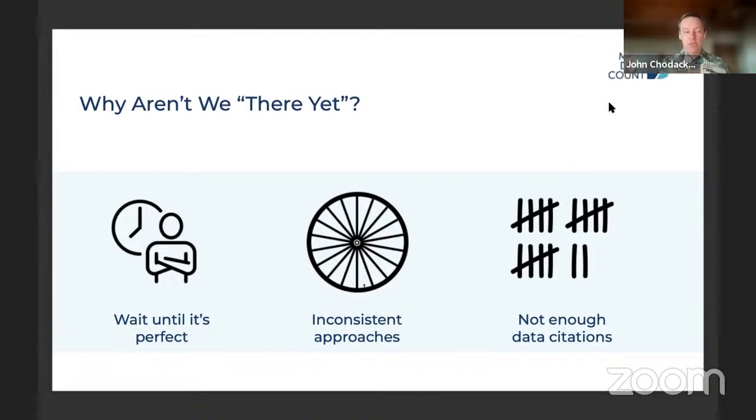We are reinventing the wheel constantly, creating inconsistent approaches and really having a problem with communicating with researchers. And as a result, we just don't have enough data citations that have been put into a reliable corpus that have then been able to be used to incentivize more data citations. And so the critical mass problem is a problem.